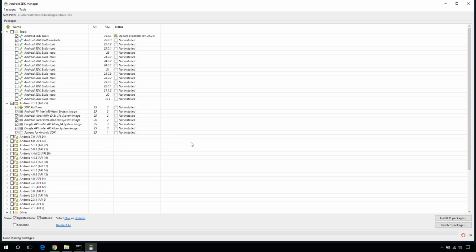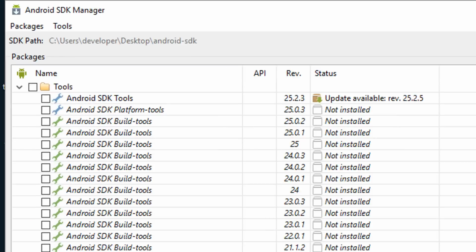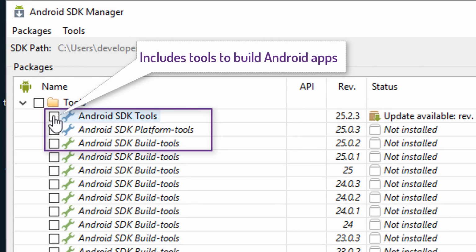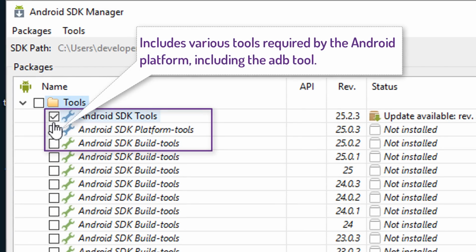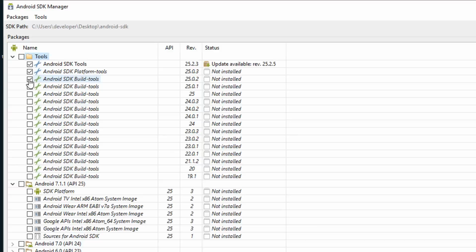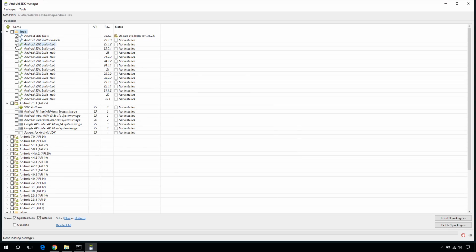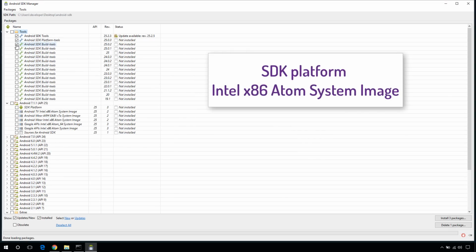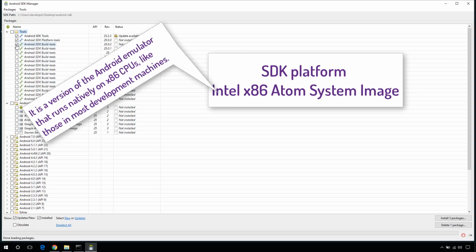This will list all the tools and versions of SDKs installed. First, click on Deselect All link to make sure nothing is selected to avoid installing something you don't want to install. There are three important tools you need to install: Android SDK tools, Android SDK platform tools, Android SDK build tools. If you want to test your app on any API level, then you need to select SDK platform and Intel x86 Atom system image for those APIs. This is enough to get started.